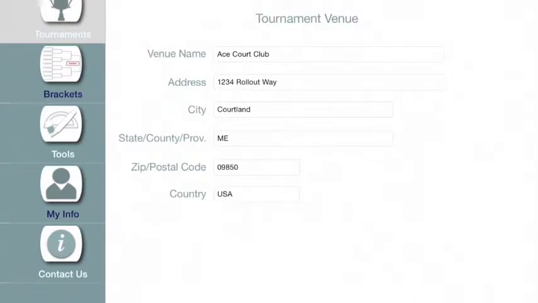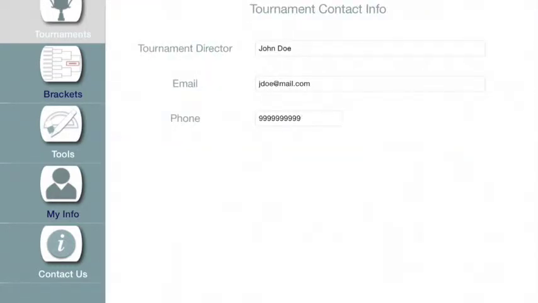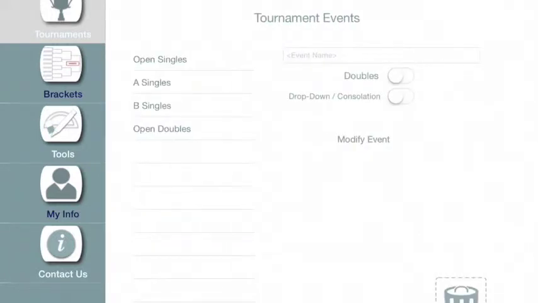Venue, we're just populating information about the tournament, where it is, provide an address. Contact info, you want to supply the tournament director's name and contact information. Events, we're basically just adding names of events here. However, if you notice on Open Doubles, Open Doubles is a doubles event, so we select the doubles flag.